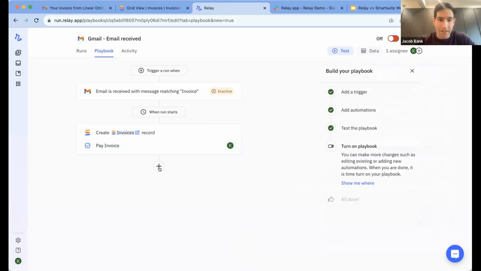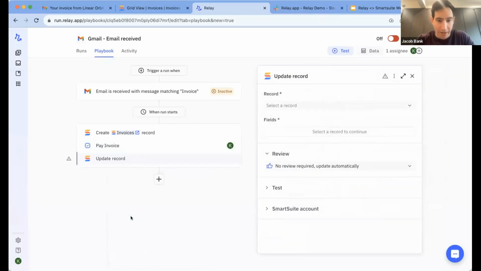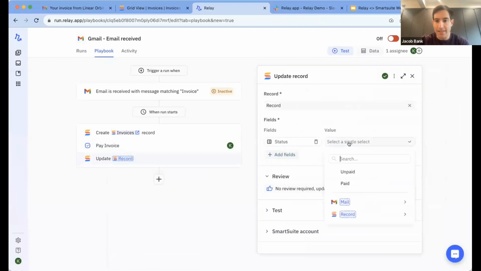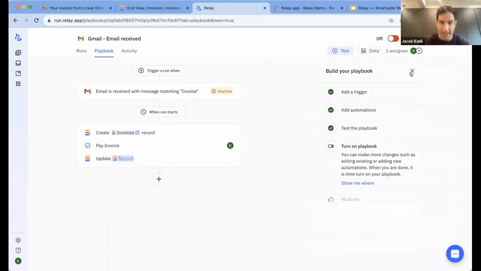And then after that manual task is done, I want to update the status of that SmartSuite record from unpaid to paid. So let me make an update record automation. The record I'm going to choose is the record that we had created in the first step of the playbook, and that's going to come up for you automatically. You could choose another record if you wanted to by adding a get step in front of it. And I want to update the status from unpaid to paid. And now that'll automatically save when I hit the X.